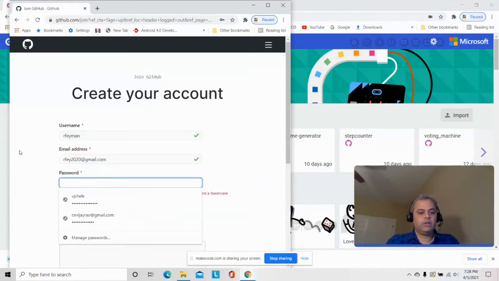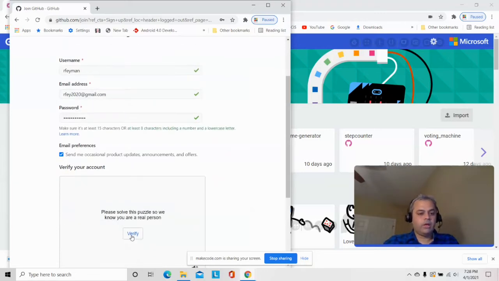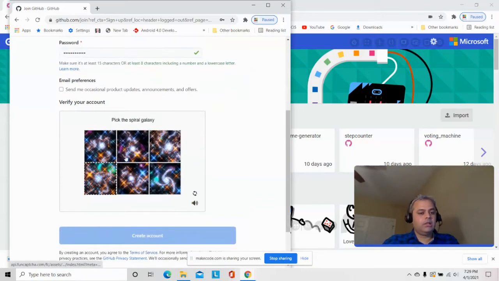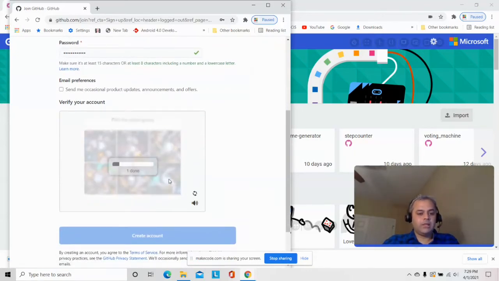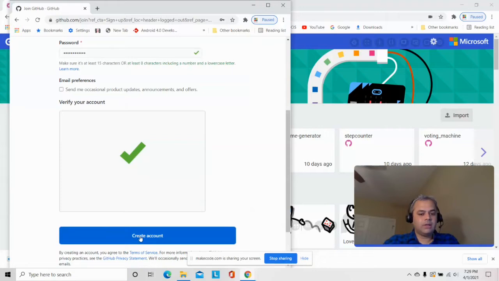And I need to pick a password. Okay. And the next thing is you can leave this checked for receiving some occasional product updates, or you can uncheck it. And you need to verify that you're a human. Pick the spiral galaxy, it says. And now I'm ready to create the account.